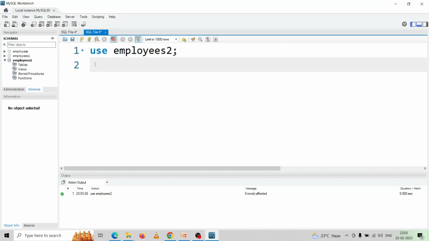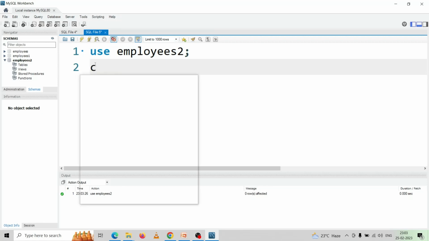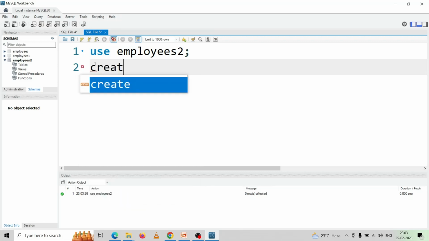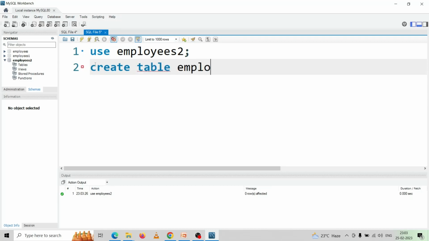So let me change the font for you. I think it should be visible. So we are going to create a new table. The first table we are going to create is the employee table. So you have to write the command create table employees.